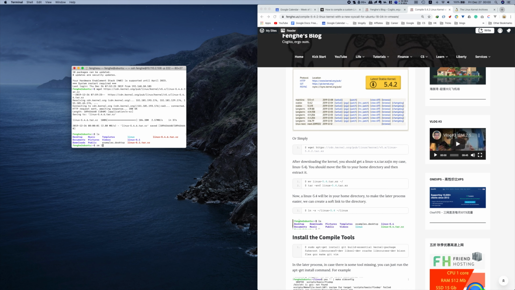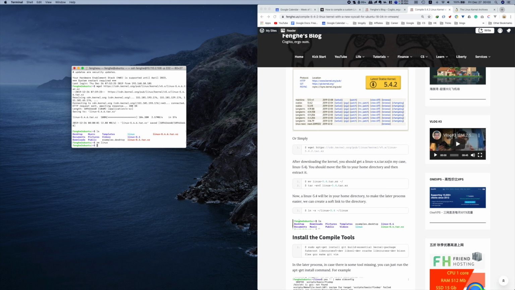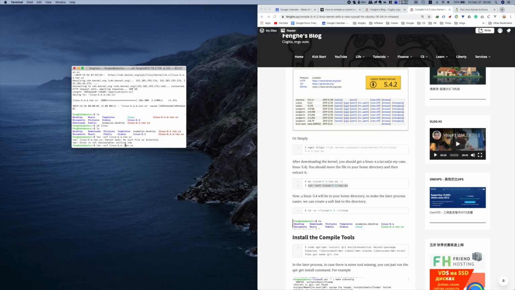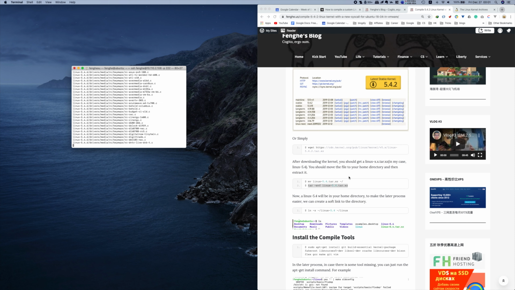Let's remove this Linux link here, since I will use 5.4 instead of that one. Now let's decompress it with tar. This file name is not right, so I will have to use this command. You have to check this command before you use it, since this may not be the name of your kernel; here it is 5.4.6 instead of 5.4.2. Now it's uncompressed.